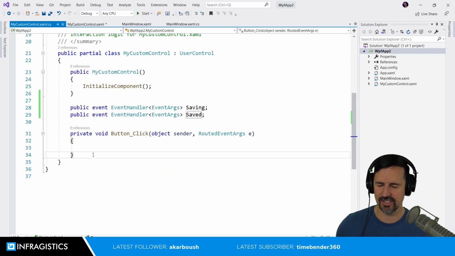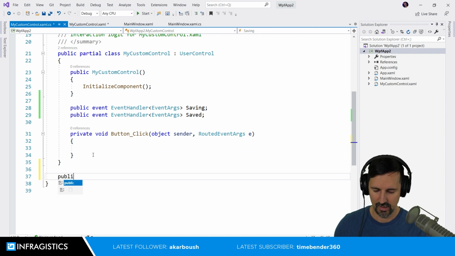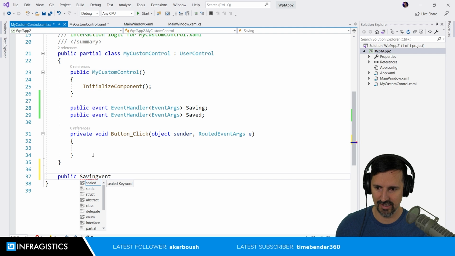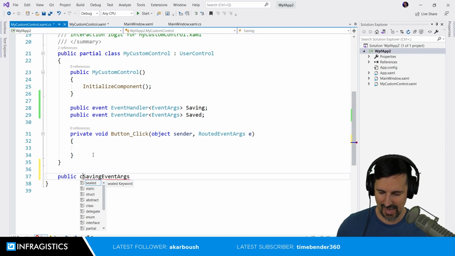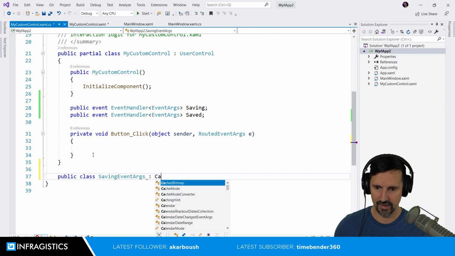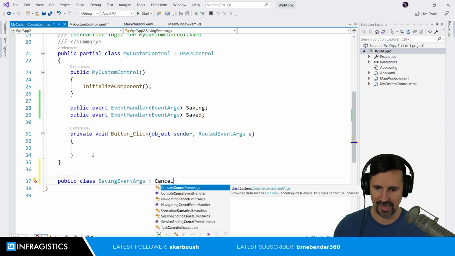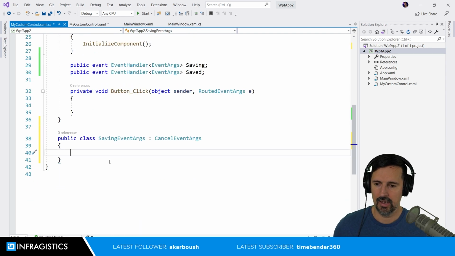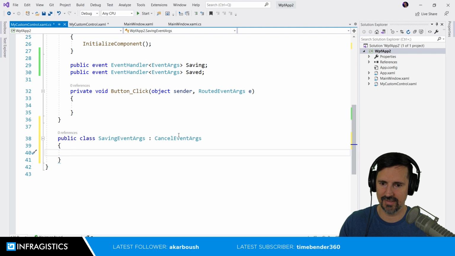Now in this case, let me create some event args here. I have a scenario where I have a saving and saved event. So let's create some event args for saving because they're cancelable. So we'll say saving event args. And if I need to blow up my screen, let me know. Oh, whoops, needs to be a class, doesn't it? Saving event args, and these are cancelable. Cancel event args. And I'm just going to leave it like this for now, because cancel event args are cancelable.